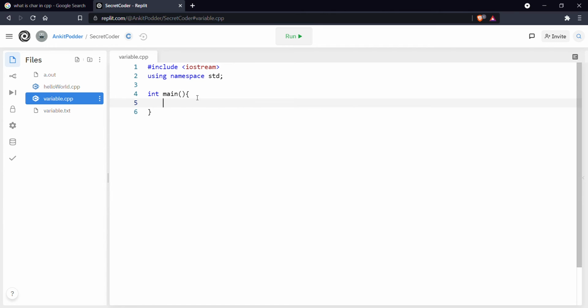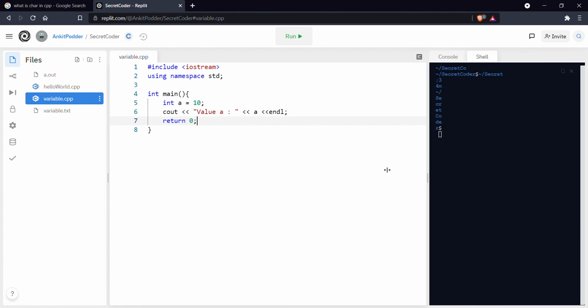So how can we declare a variable? We just need to write int a equals 10. This is an integer type variable. The variable name is a, and we assign the value 10 to the variable a. Then we write a print statement to print the value of a to the console, and enter, and just return 0. So see what is the output of this program.